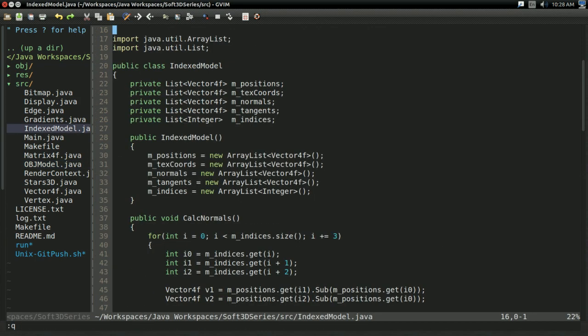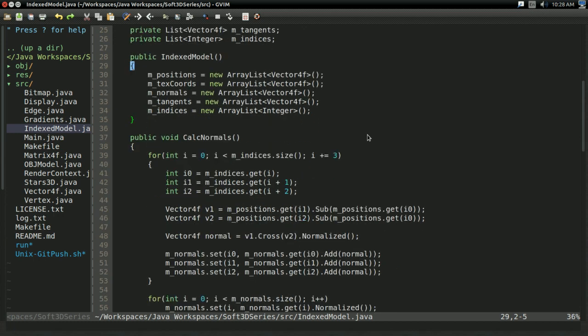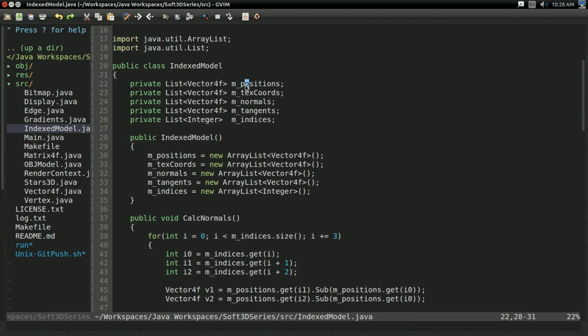And in the indexed model, this is sort of our intermediate representation. It just has a whole bunch of lists of various vertex data, and we can pick and choose what parts of these data we want to use to construct our list of vertices. So that is what we have. Hopefully that's not too confusing.